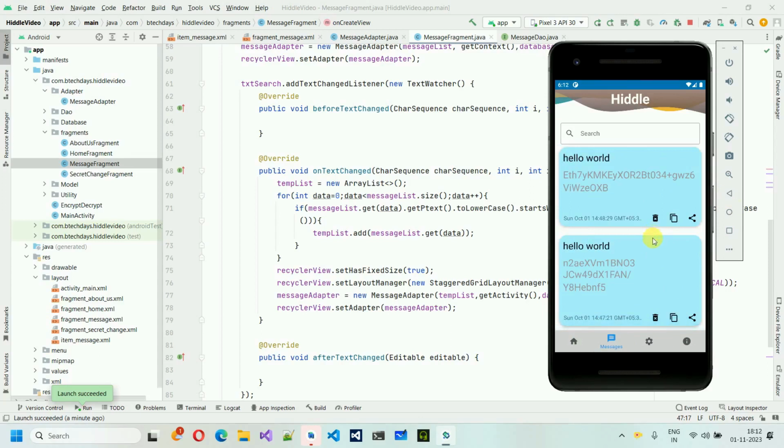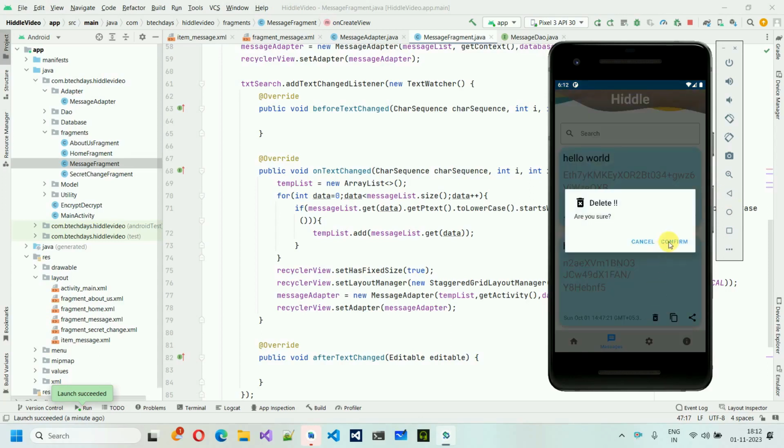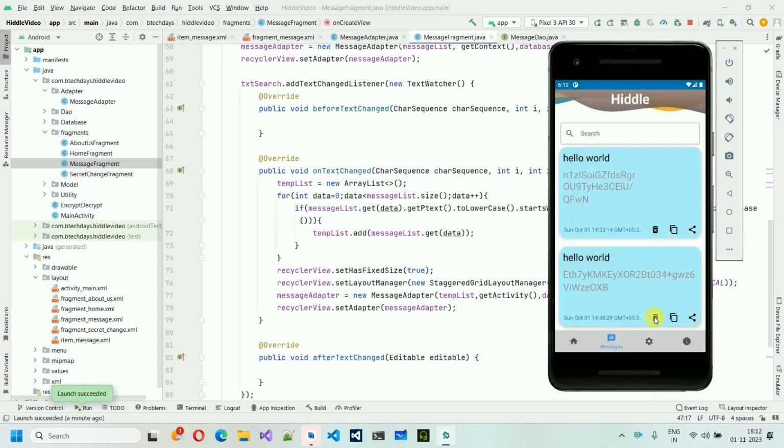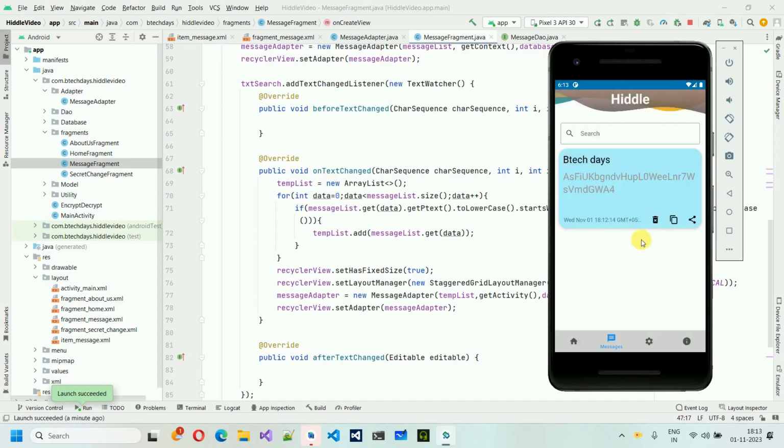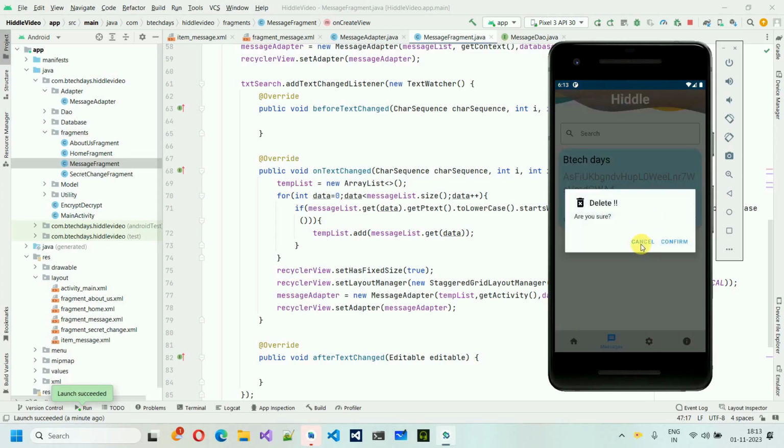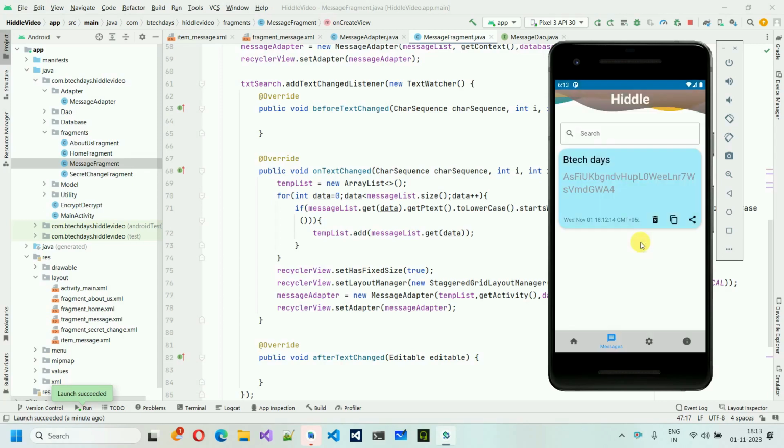Next thing, we have the delete button also. So let's delete this, confirm, delete this one also, confirm, delete, confirm, delete this one and confirm. Here you can see everything is deleted. So it's working fine. If I click delete on this one and click cancel, nothing is happening. If I click on this one, here you can see this is a title, that is delete. This is a message, are you sure? This is a positive button, this is a negative button. So when I click on the negative button, nothing happens.